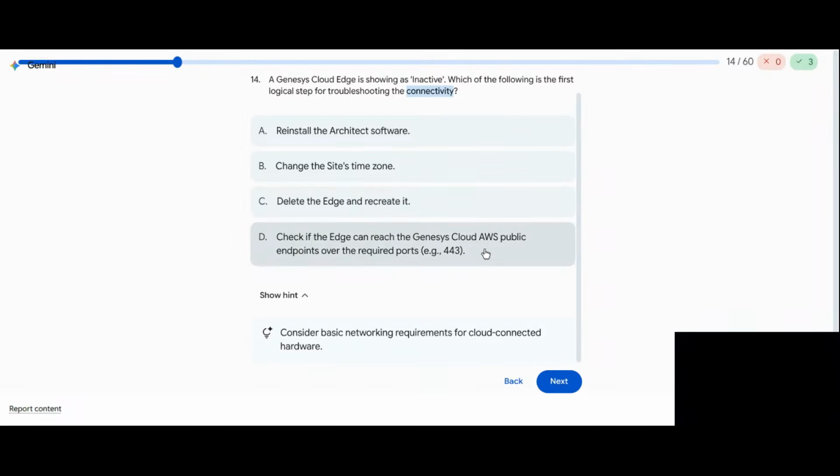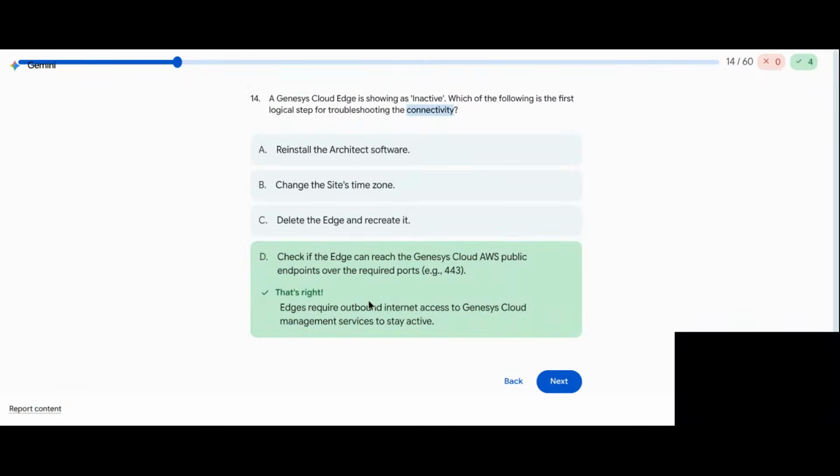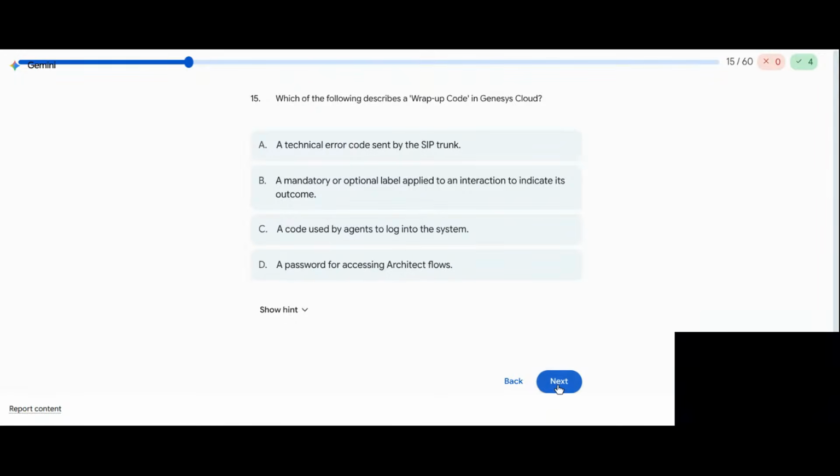Genesys Cloud is implemented on top of the AWS cloud environment. So it has to reach the AWS public endpoints over the required ports, such as 443. Only then can we access Genesys Cloud. So this is the correct answer. Edge requires outbound internet access to Genesys Cloud Management Services to stay active. Yeah, so let me move on to the next one. Which of the following describes a wrap-up code in Genesys Cloud?